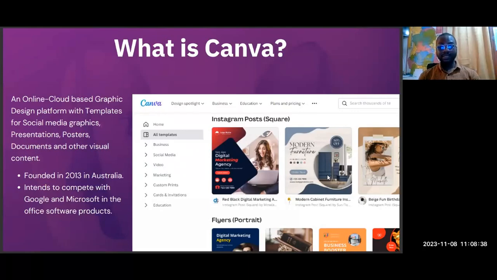It was founded in 2013 in Australia, so it's an Australian-based company. And over the past decade, they've done amazingly well with a vision to make designing very simple and easy to use for each and everyone. They are trying very much to compete against major software platforms, including Adobe Photoshop, Google, Microsoft, and several other office-based software platforms.